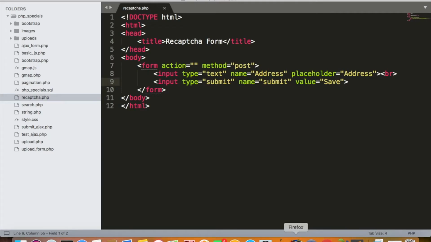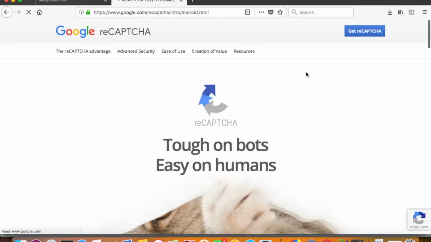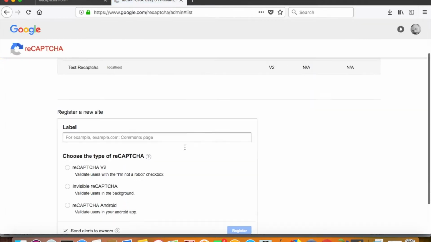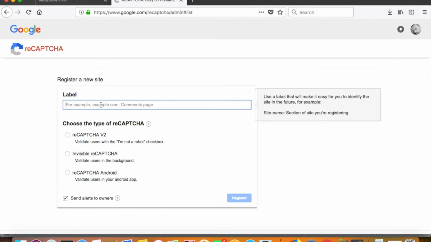Now let us try to integrate reCAPTCHA with it. In order to integrate reCAPTCHA, we just need to type google.com/reCAPTCHA. Just go to this URL and you can see a button called get reCAPTCHA in the top right. Just click on that button and you will be asked to create your reCAPTCHA. They will ask for some configuration, some inputs, and just fill it out and you'll get your details. For example, you can give a label and name it. You can give any label, it does not need to match anything.